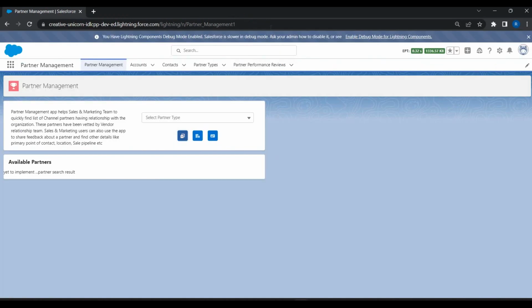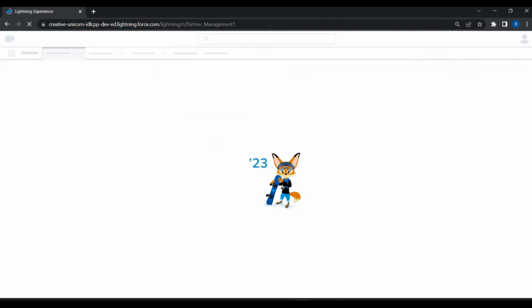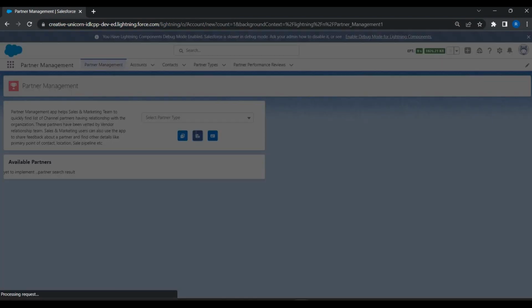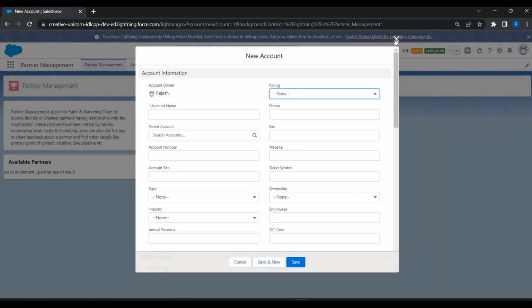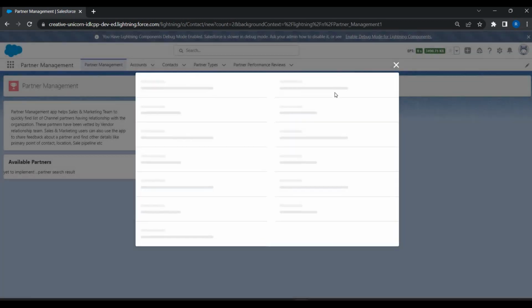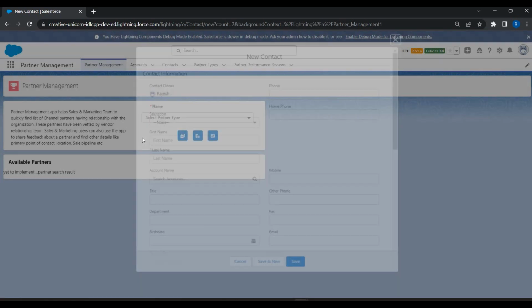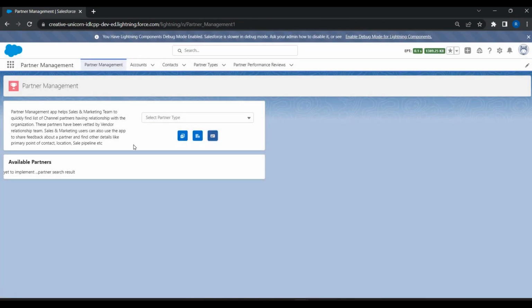Let's go back and then refresh. So let's click on this. Yes, now I can see the new account standard page is opened, and this one will open the new contact page. So I can just use this one to create a new partner contact and then move on. So pretty much we are done with our partner search component.